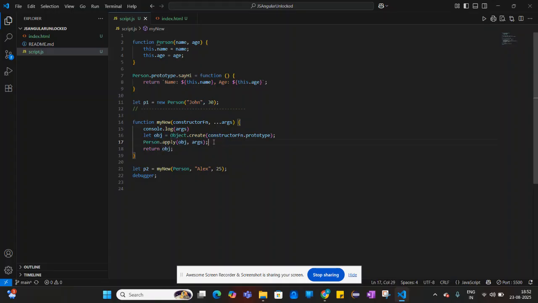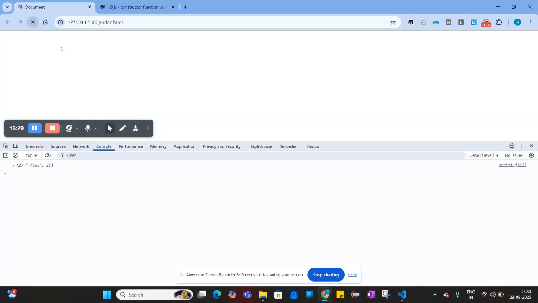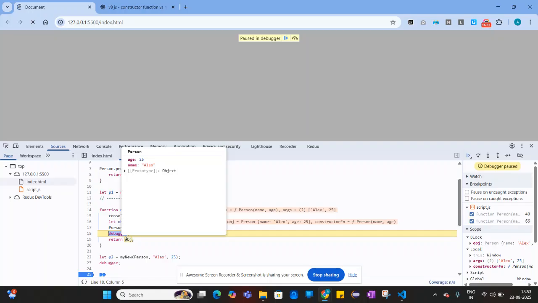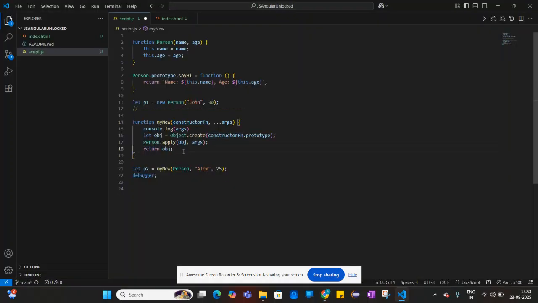Now at this stage, let's debug. Let's put a debugger here. We will see an object is created, its prototype is pointed to the constructor function's prototype, and the values are assigned to that object. So we can see the value of object: age and name are assigned, and the prototype is the prototype of the constructor function. Finally I'm returning that object also. This way we can polyfill the new keyword in JavaScript.